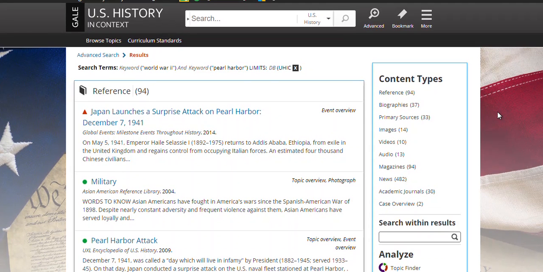If you'd like to go back and do any more searches, you can go back up to the search bar or click Advanced up here.